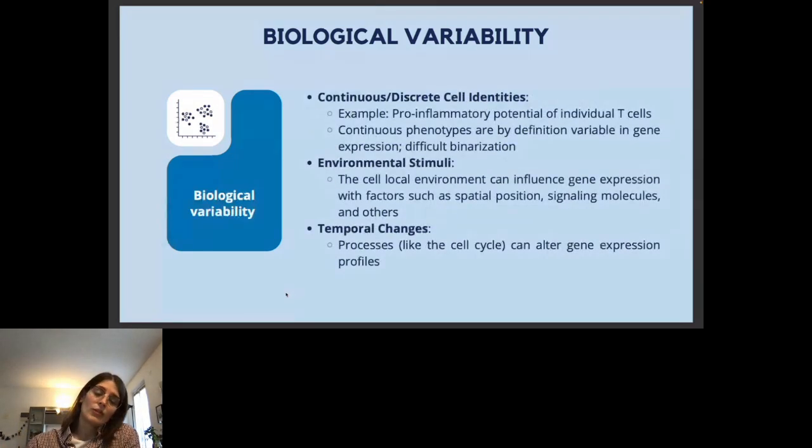Then we also have the problem of continuous or discrete cell identities. For example, for the T cells we have a different degree of pro-inflammatory potential, and this is on a continuum. The fact that it is a continuous character makes it difficult to divide them and binarize the phenotype, so that it is 0 or 1, pro-inflammatory or not. It is very difficult to distinguish these phenotypes because there is actually a gradient, no?